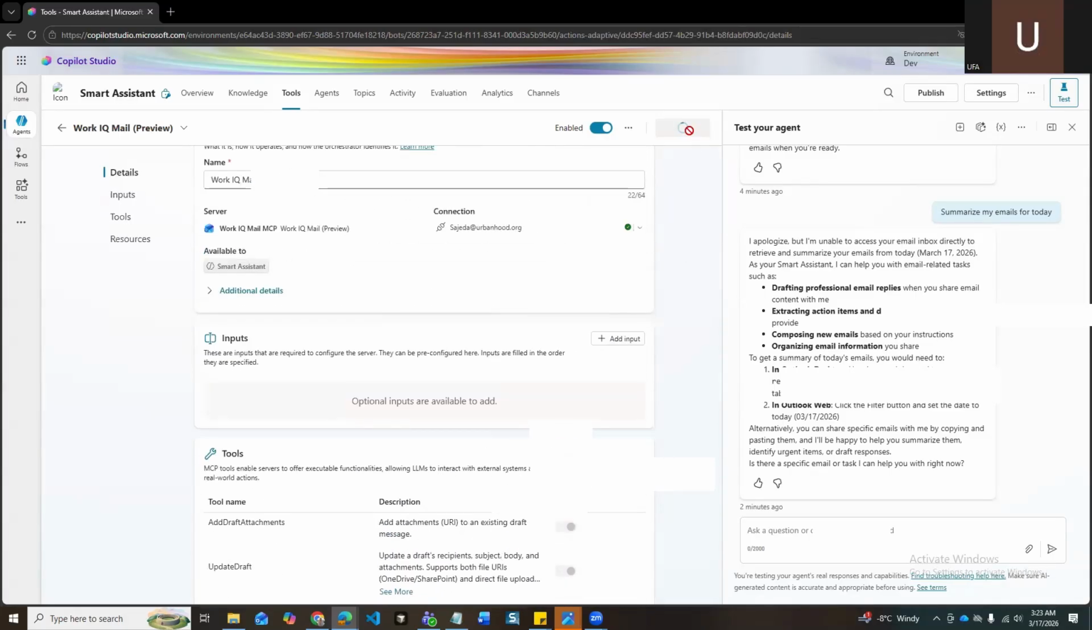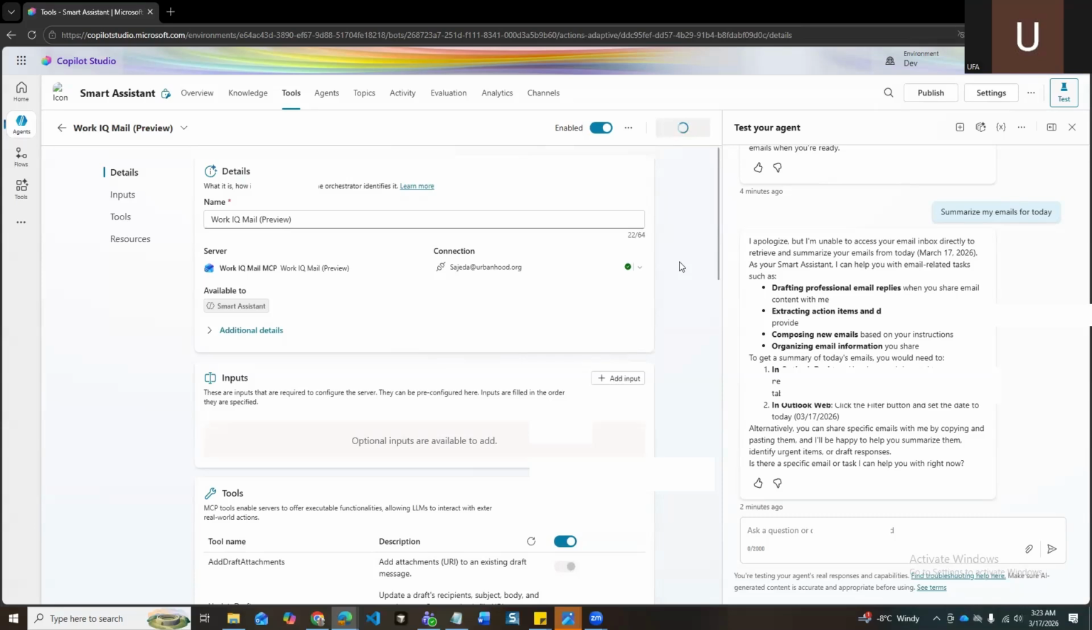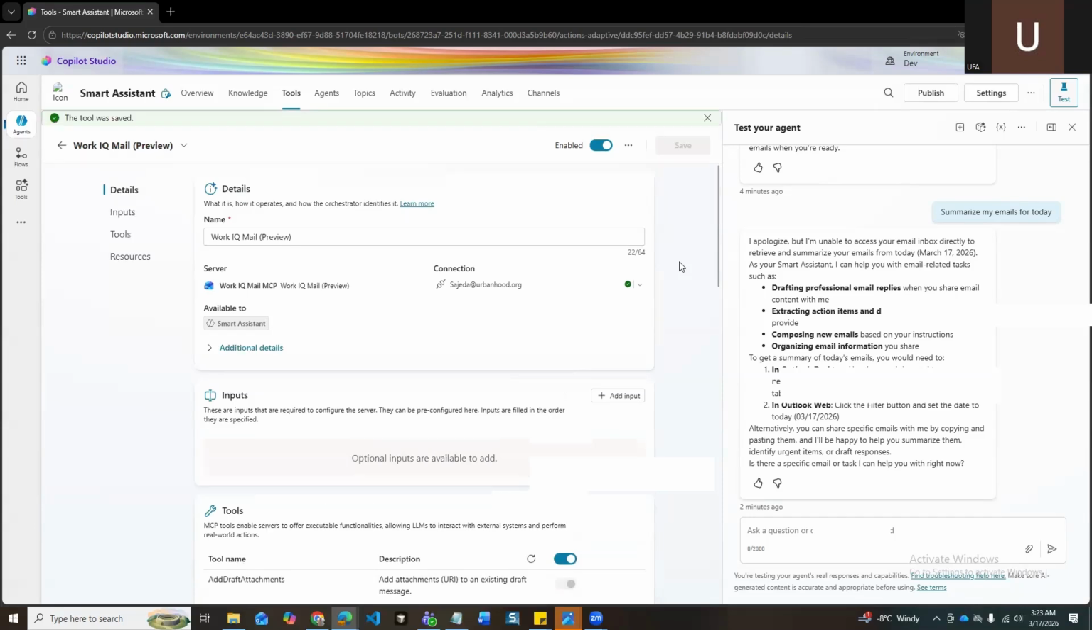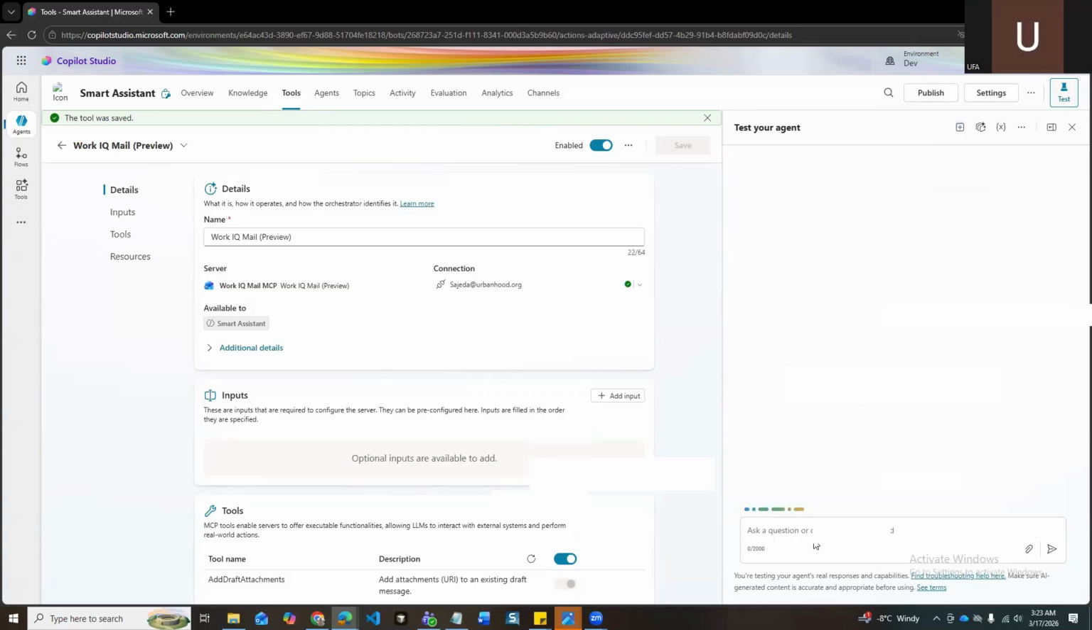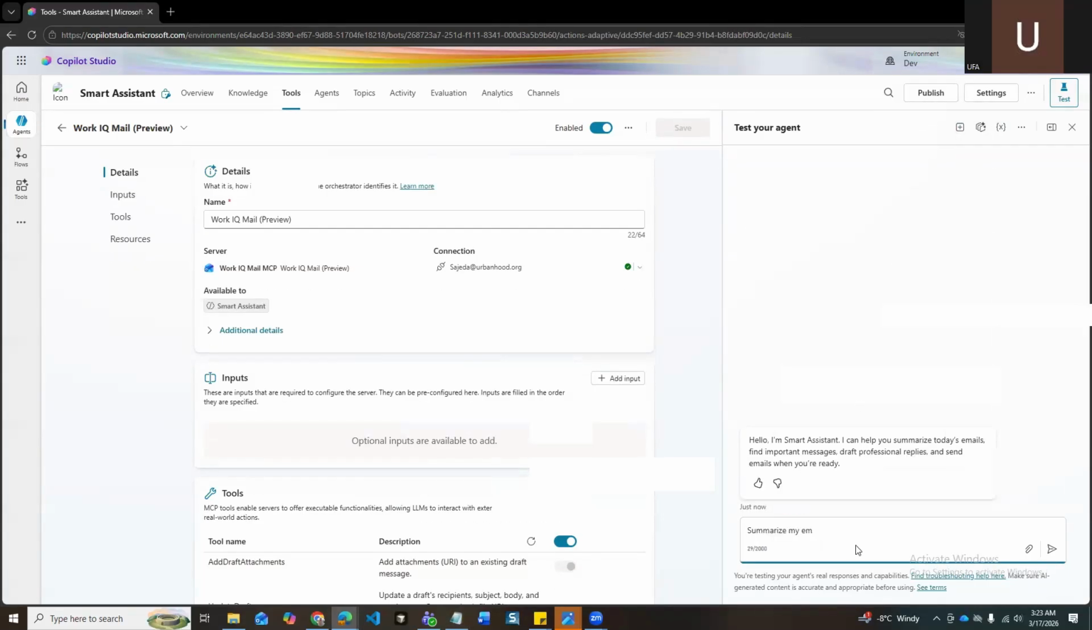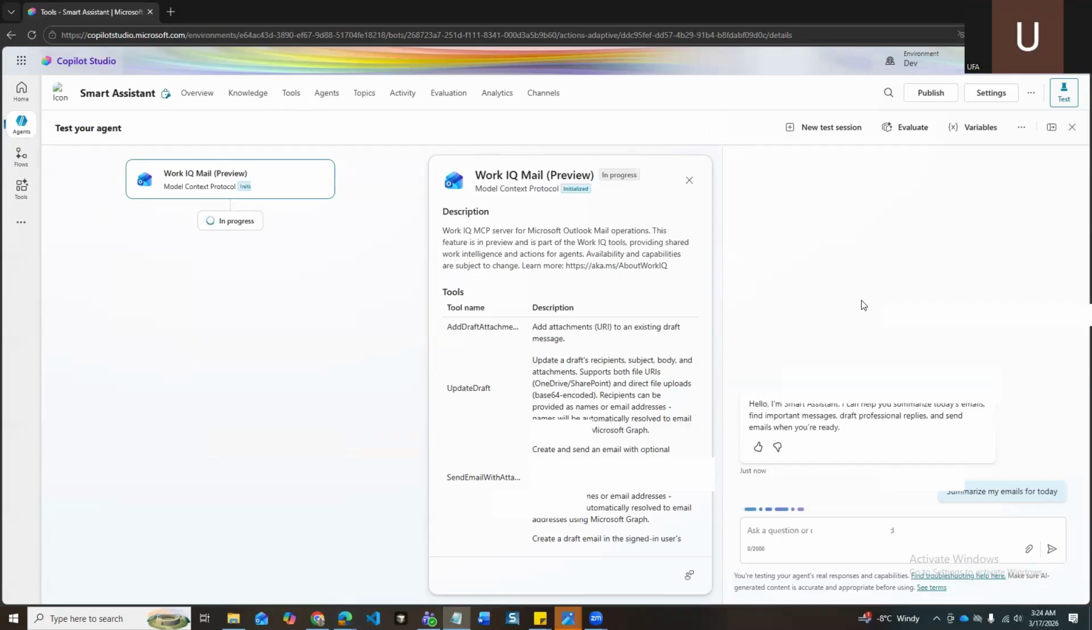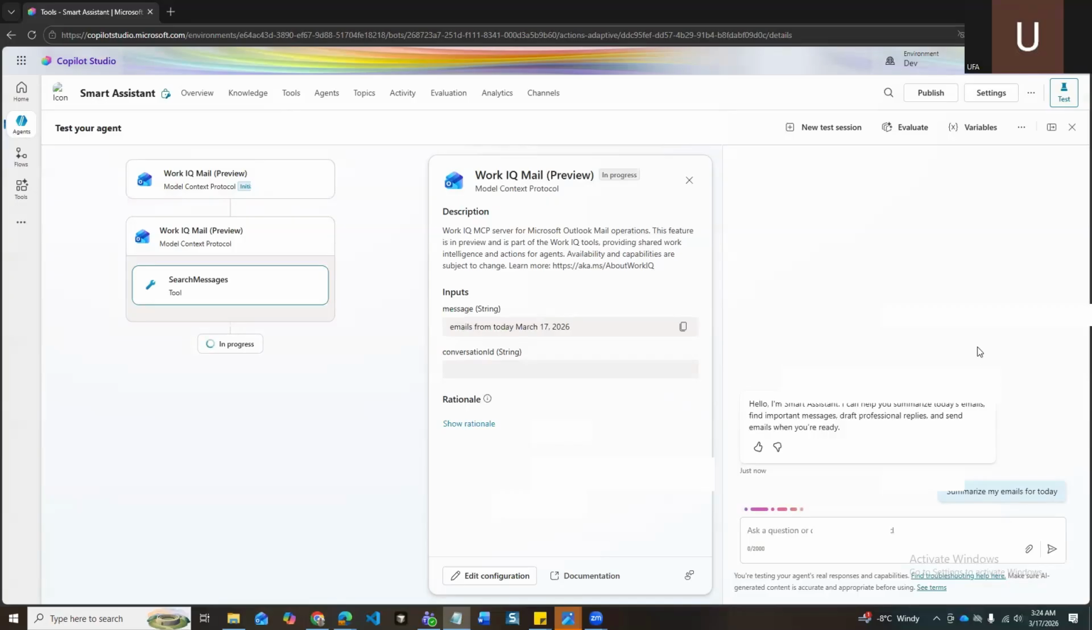So now I am saving the configuration. Now it's trying to save. Okay, now it's done. Let me open a new test session. I'm asking the same question again. This time it found this tool. Automatically it's taking today's date as the input. Now it's trying to retrieve all the emails within my Outlook.